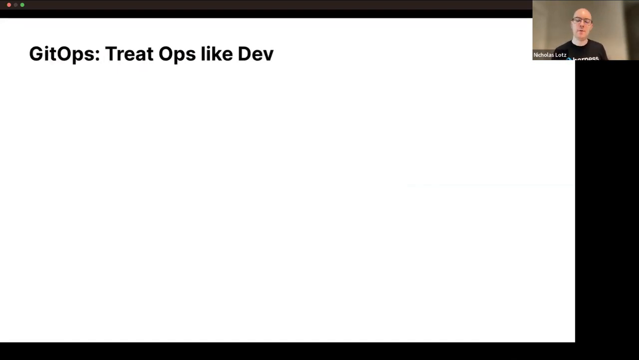Okay, so this is now where we can introduce a core strategy that has been created and adopted from this problem statement, from the need to use declarative methodologies for automating our infrastructure and our workloads. And that is the concept of GitOps.